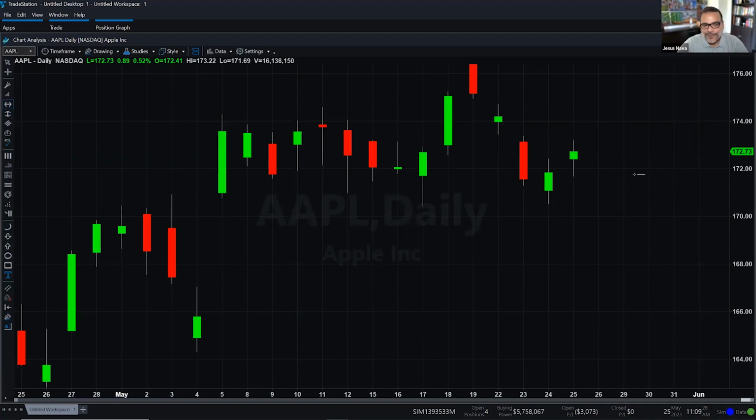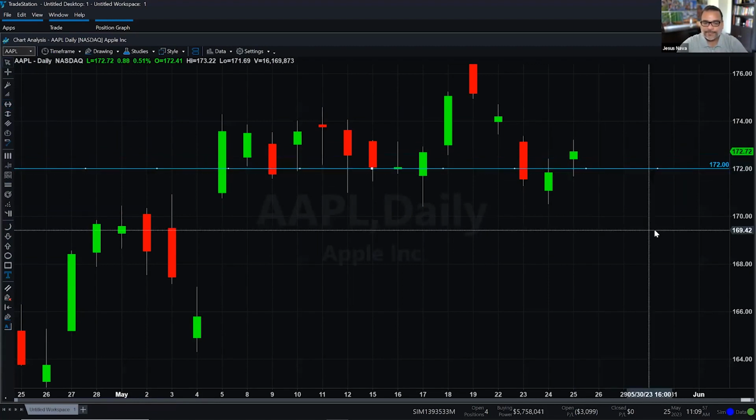Trying to drop this horizontal line right at 172 sometimes is challenging. So if you're drawing something on the chart and you want that extra precision, like the precision of where you want to draw that horizontal line, click and hold on the background of the chart. And this gives you this floating window with the exact price of where the horizontal line is going to be. So I can bring it down to 172 even and drop it there.